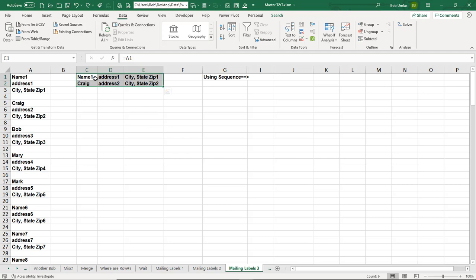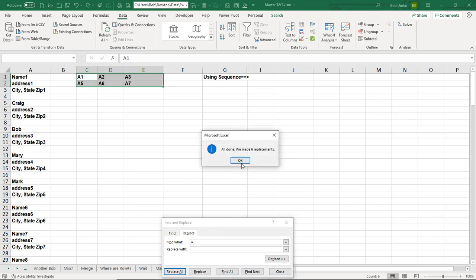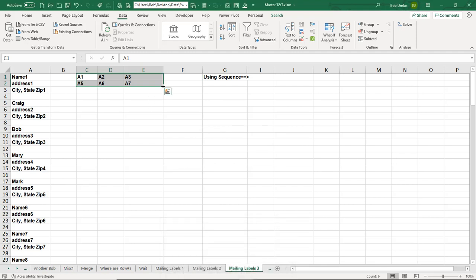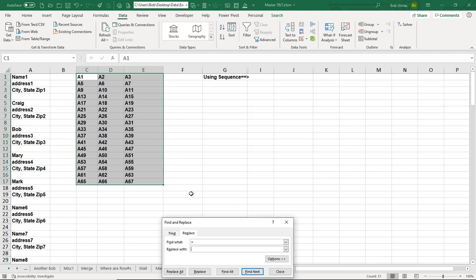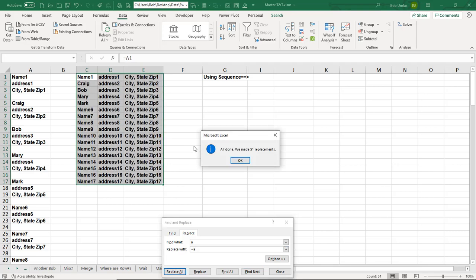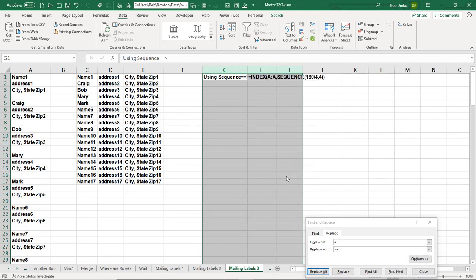So if I get rid of the equal sign, change equal to nothing, and replace all, I don't need the X because I have A's in each one. If I drag this down, you see it works great. Now I can replace A with equals A. Replace all, and I have just what I need. Now, I could use a new dynamic array function called sequence to do the same thing.